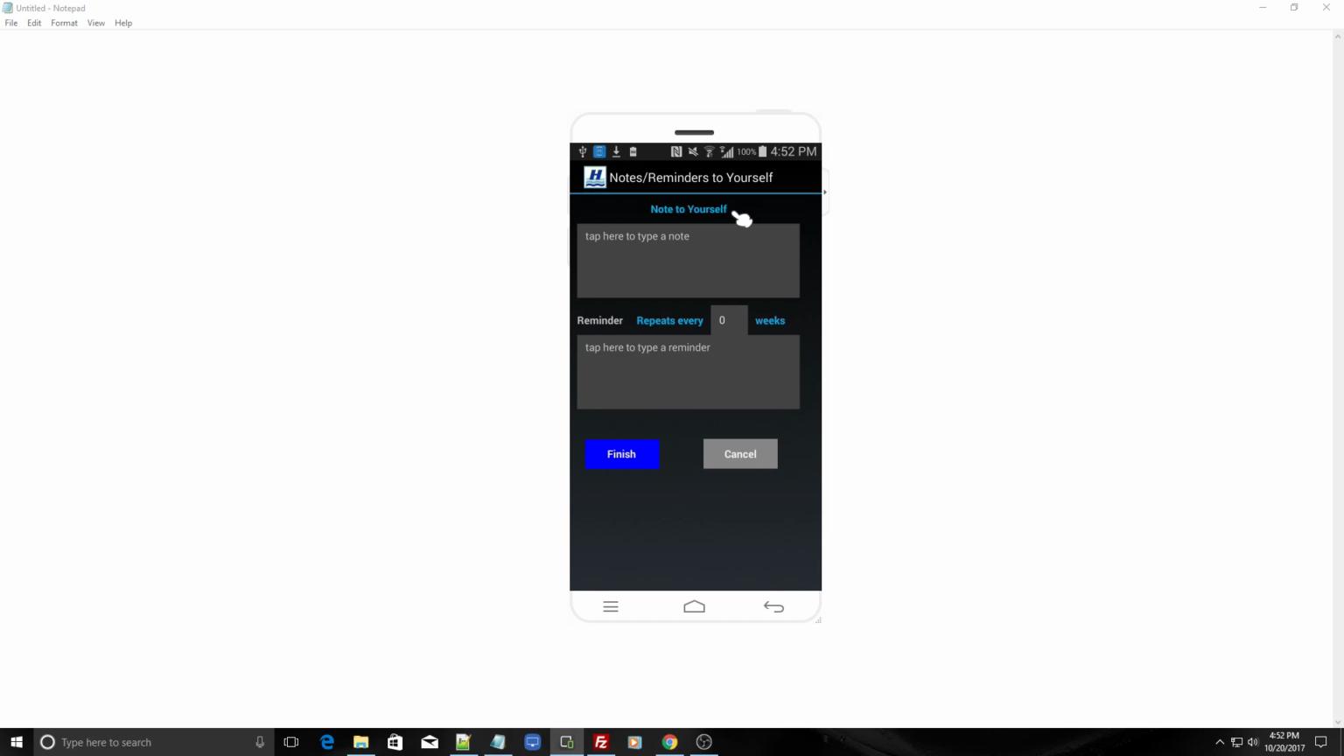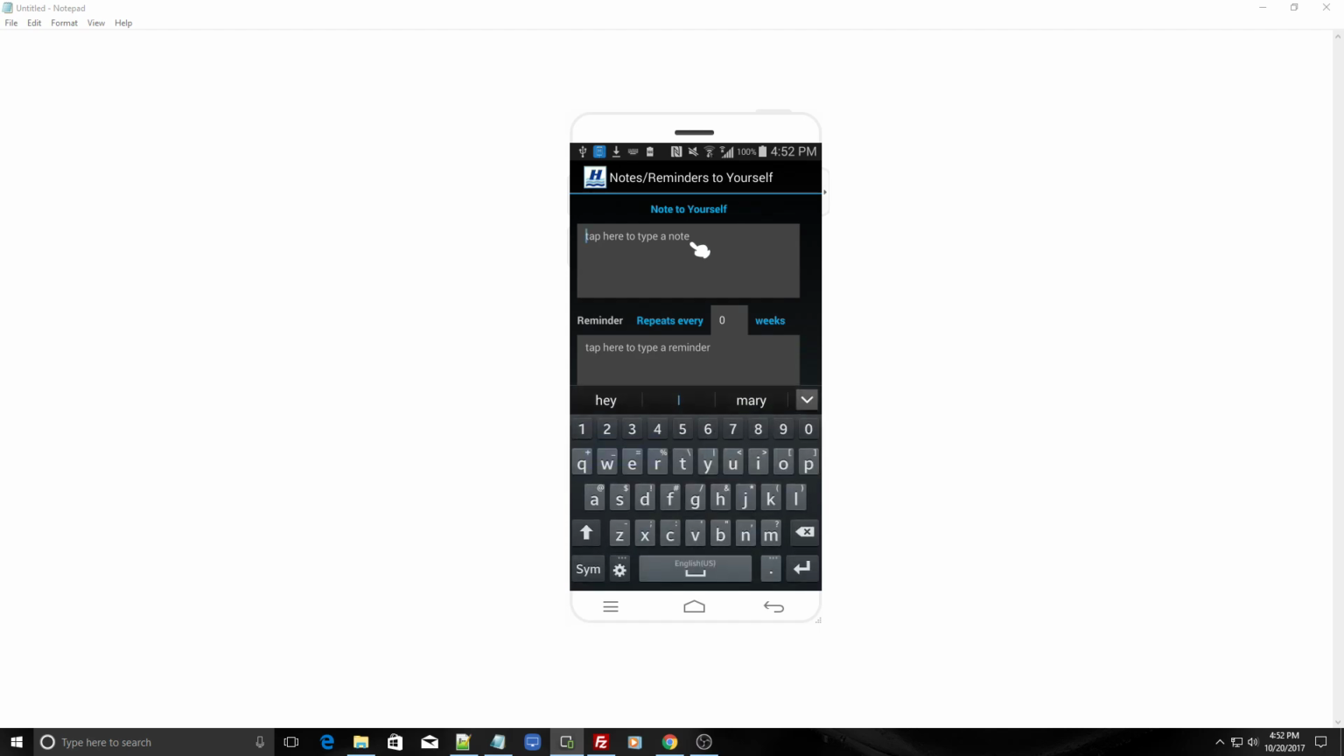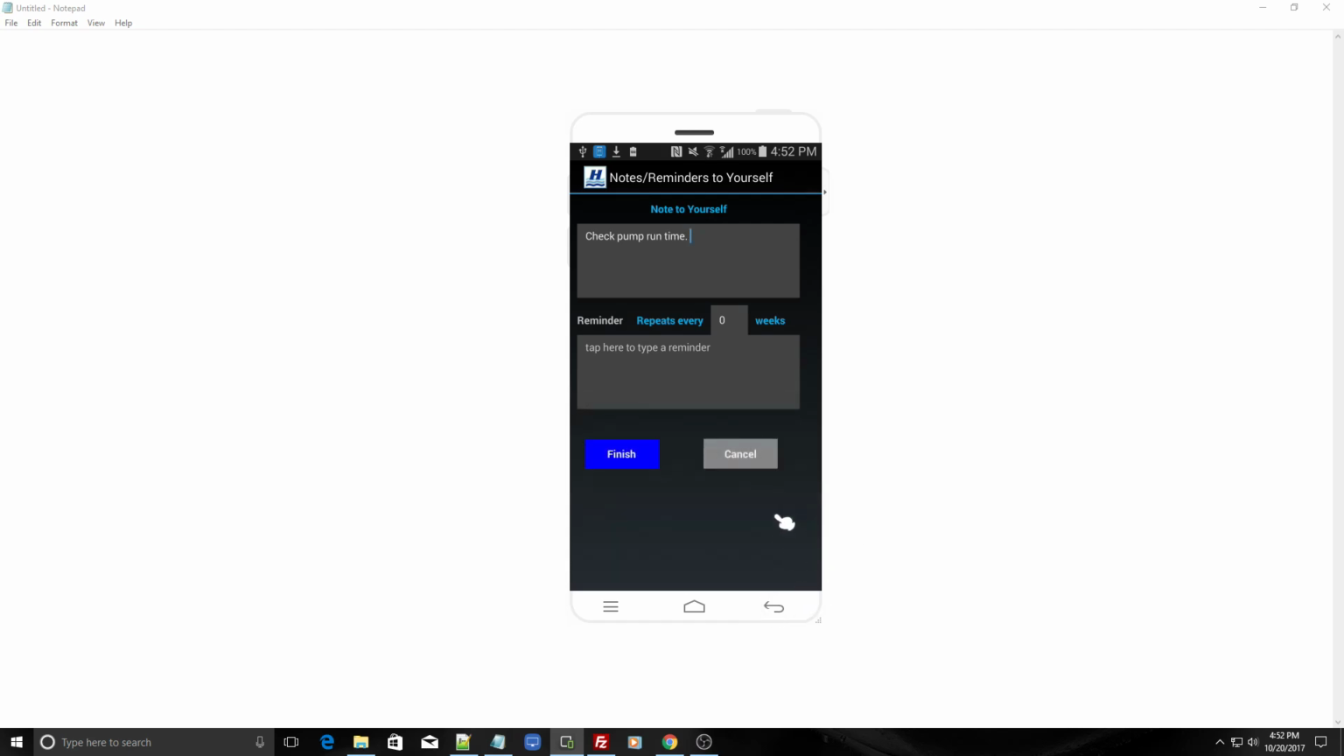So I just left notes for the customer. Now I get to leave notes for myself. So all I have to do is tap inside the box, and I'll bring up the keyboard. So now I can say, for example, let's say check the pump runtime, for example. So I tell myself, okay, check the pump runtime on the next visit, and I'm good. Okay. So now I'm going to hide this keyboard by just clicking the little return key down at the bottom.